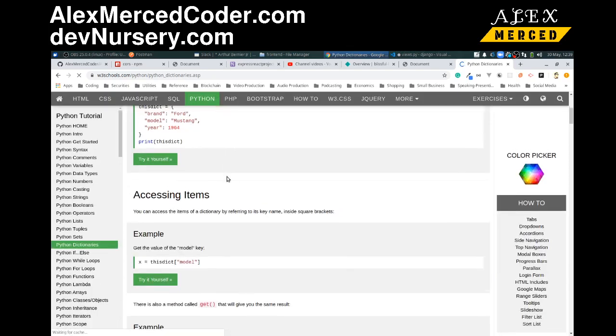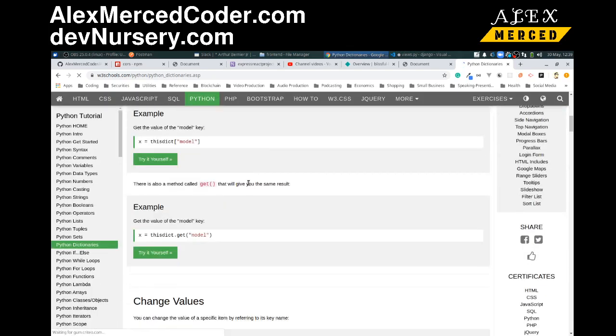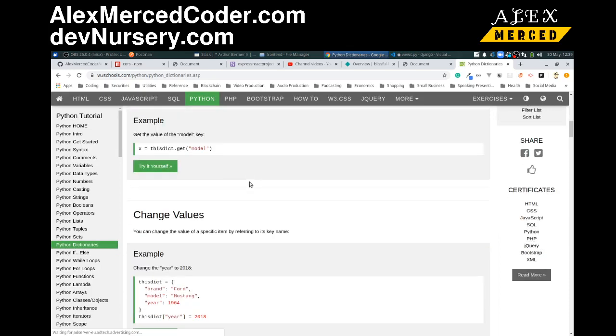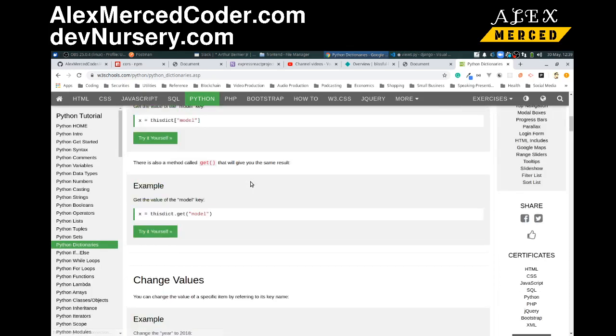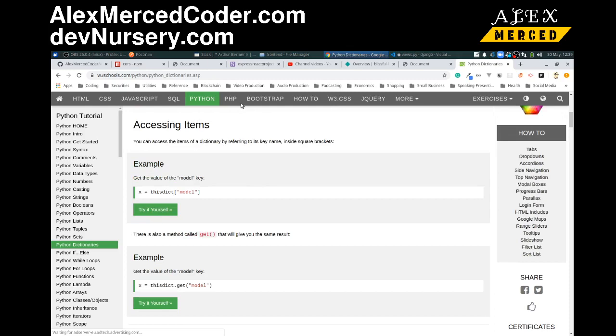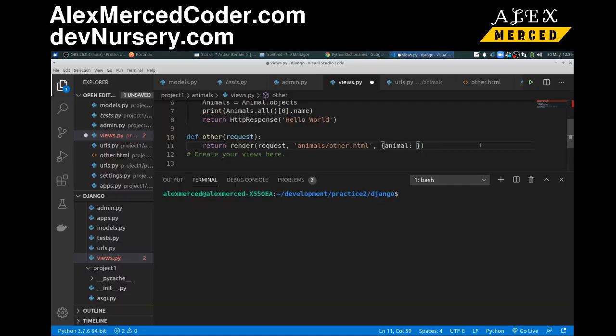Okay, so yes, just strings on both sides. As I thought. Cool. Okay, so then this would have to be animal.